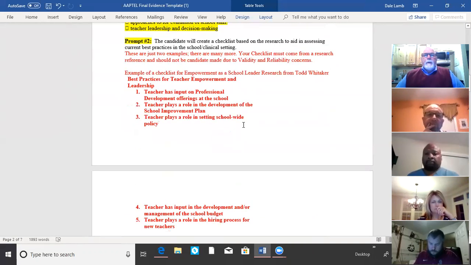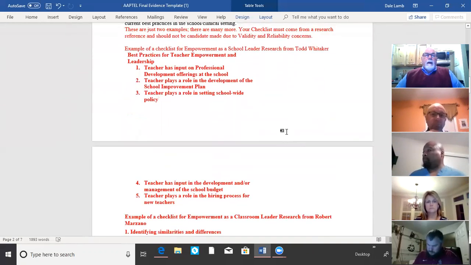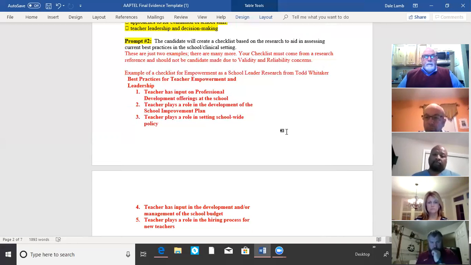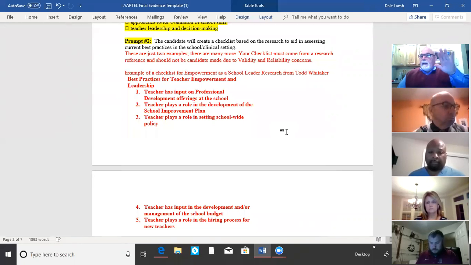Now, my example here is from Todd Whitaker. As I said, these are best practices for leadership in terms of school-wide Big E empowerment. And so it's kind of a hierarchy. You start out with teacher has input on professional development. Teacher plays a role in the development of the school improvement plan. Teacher plays a role in setting school-wide policy. That's curriculum. And then the next one is teacher has input on the school budget. And the holy grail of being empowered as a school-wide leader, as a classroom teacher, is being involved in the hiring process or personnel.